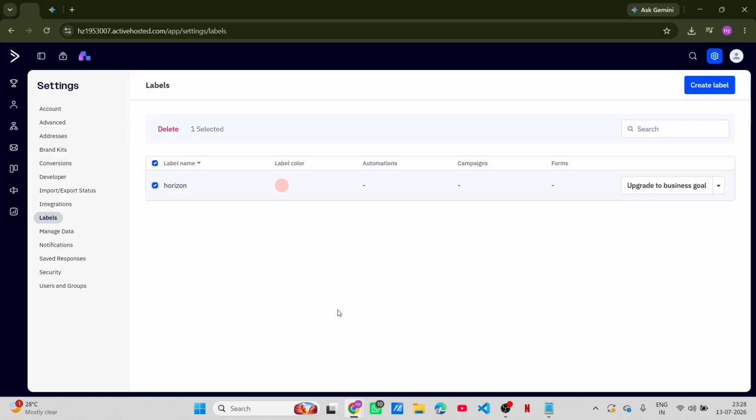Choose a descriptive name that clearly indicates what the label is used for. For example, if you're labeling contacts based on their interests, you might name it Fitness Enthusiasts or Tech Savvy. The idea here is to use a name that helps you identify the label's purpose at a glance.